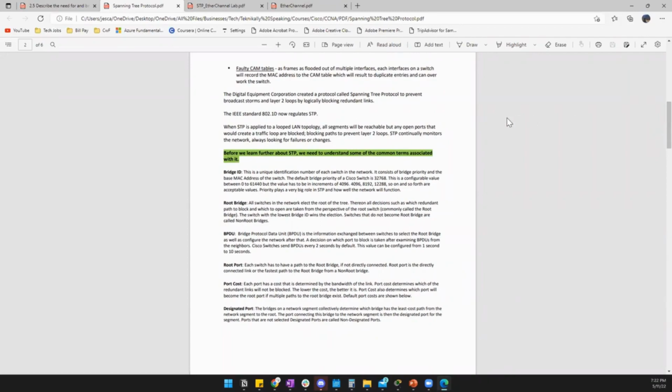Spanning tree. So when spanning tree is applied to a looped LAN topology, all segments will be reachable, and any open ports that would create a traffic loop are blocked. So again, it's just giving intelligence to the switch to say, hey, these are the ports you're going to send data through. These are the ports that are backup, so in case these go down, here's some backup, right? Or these ones you do not send data through. These are the ports you don't send data through. It's just intelligence to tell the switch how to switch traffic.